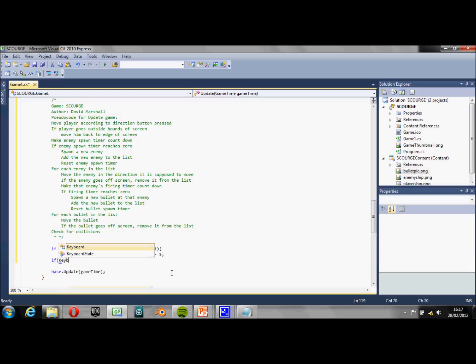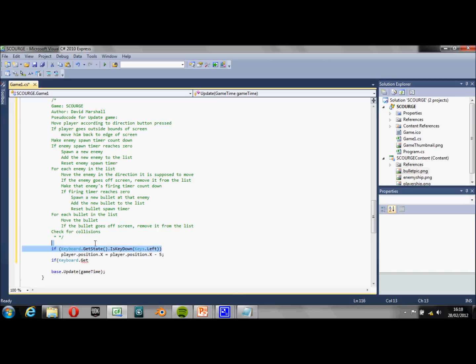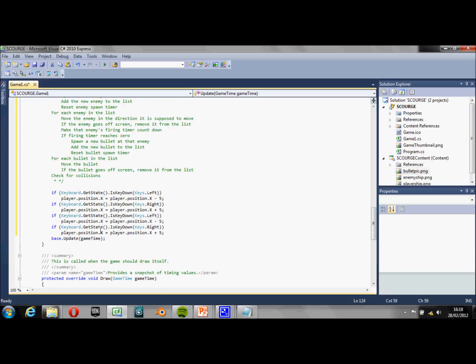So similar things for the other keys. In fact, you know what, I'm going to copy and paste. But the right key instead of the left key will make the X coordinate go in the other direction. So instead of subtracting 5, it adds 5. And then we'll want the up and down arrows, which will change the Y coordinates.